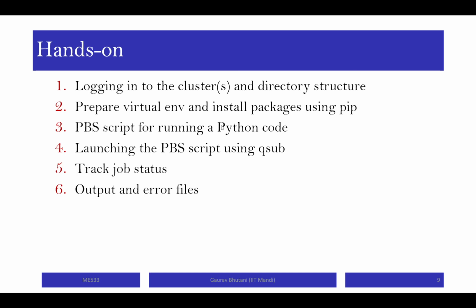Right. So we have discussed number 3 is for understanding. We have understood the script to some extent. We were able to submit the script using the qsub command. We were able to track the job status using the qstat command, and we were able to see the output and error files as a result of running the code. Okay. So now we'll go into a bit more detail.